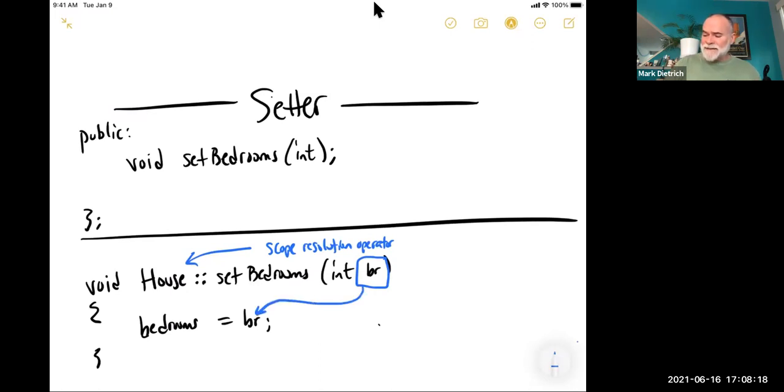That assignment then, and this is critical, that assignment then is going to assign whatever we passed in BR, it's going to assign it to the private member variable bedrooms. So you'll notice that we never actually accessed bedrooms directly, but we did it indirectly through this set bedroom method by giving it one of the required parameters that it needs, the BR parameter. So that's what a setter is going to do for us. Code like this, and it's going to just literally set one of those, but not directly. It's going to do it indirectly through this setter method. So that's what a setter does.